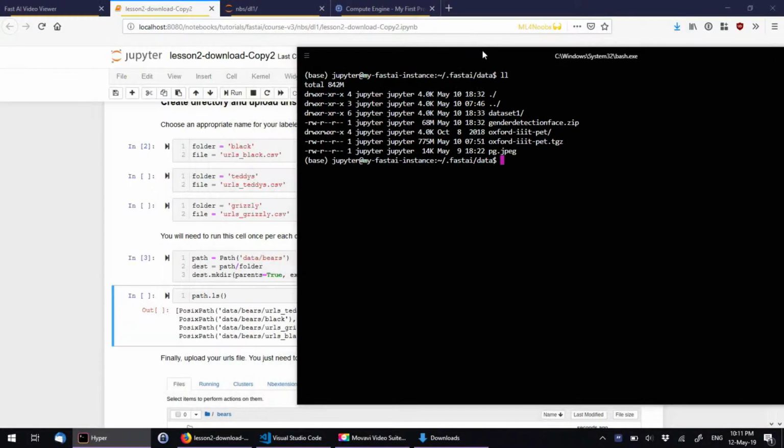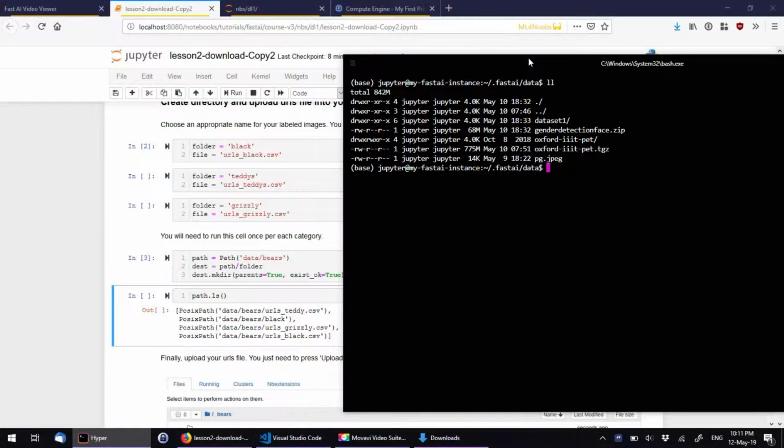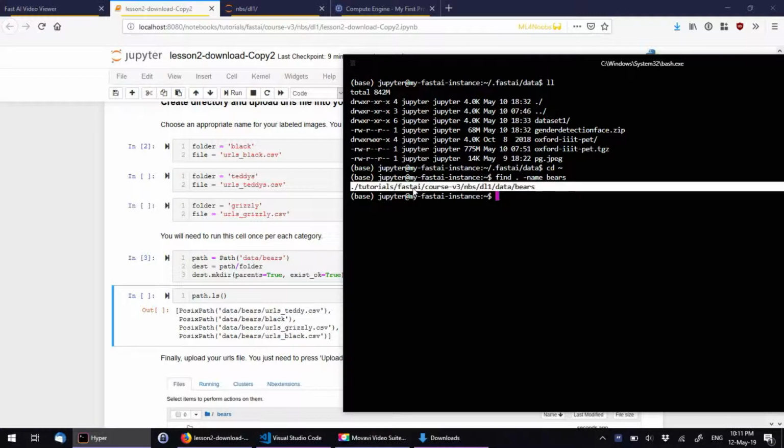Alright, isn't it supposed to be here? Path, okay. You know what, I'm just gonna go here and do find from here on out anything with the name bears. Alright, let's see what we find. There it is. Alright, so it's in this directory here. So let's go ahead and go there.